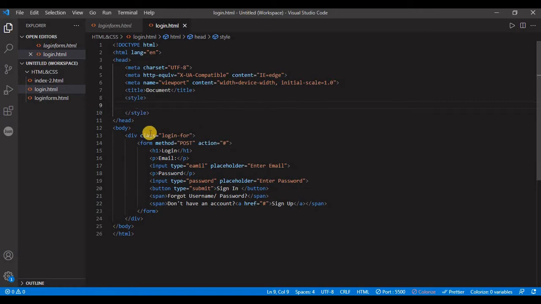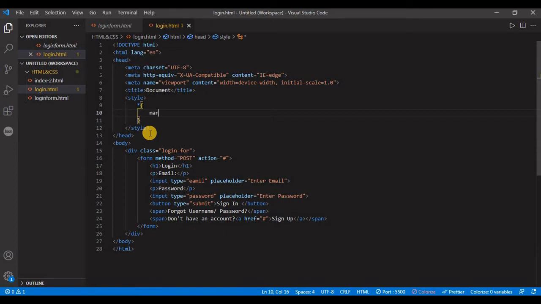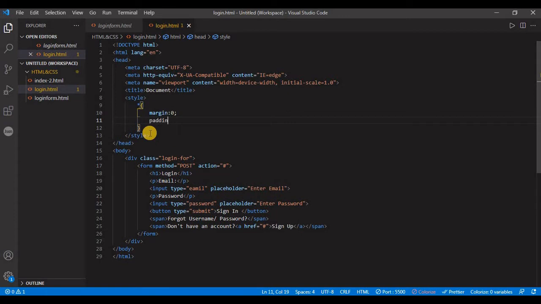And give the global selector. Here I give margin 0 and padding 0.